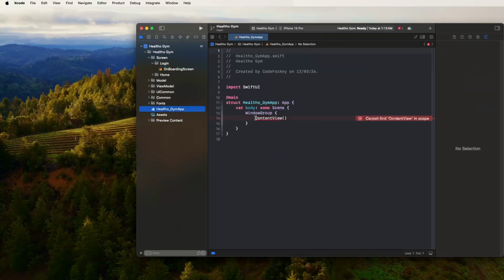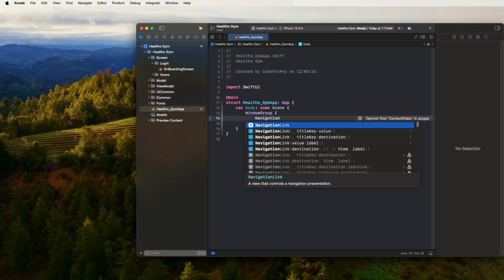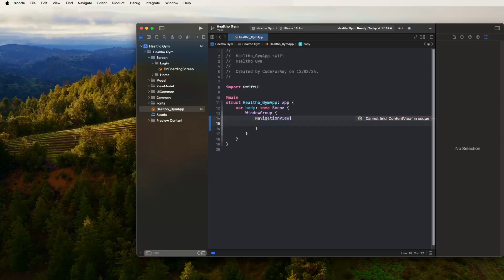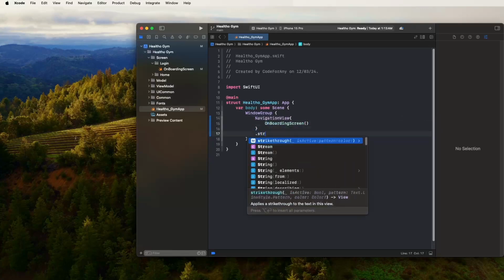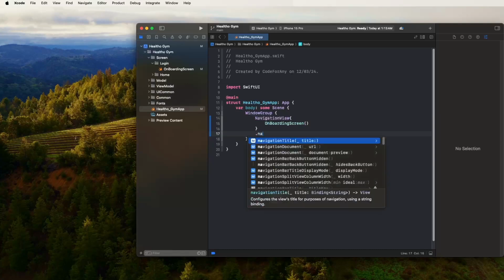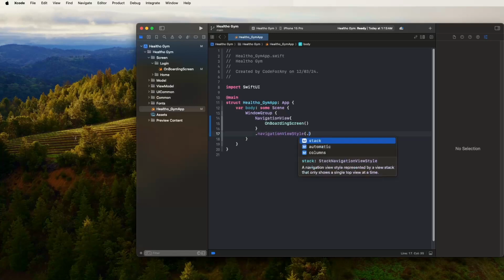Now go inside the Healtho app and replace this with the name and set the navigation view, and now we need to pass this as the onboarding screen, and also we need to set the navigation style and set the stack like this. Set our configuration as needed for these screens.